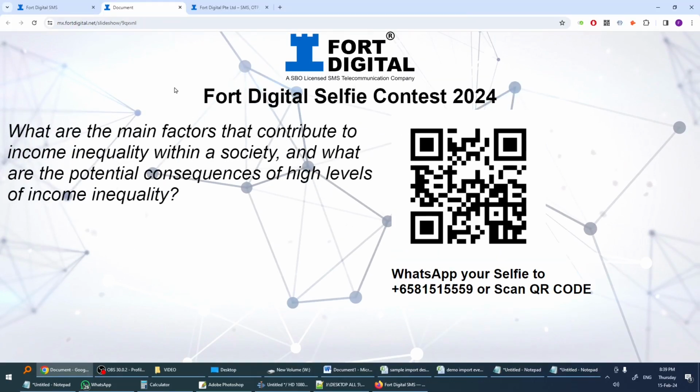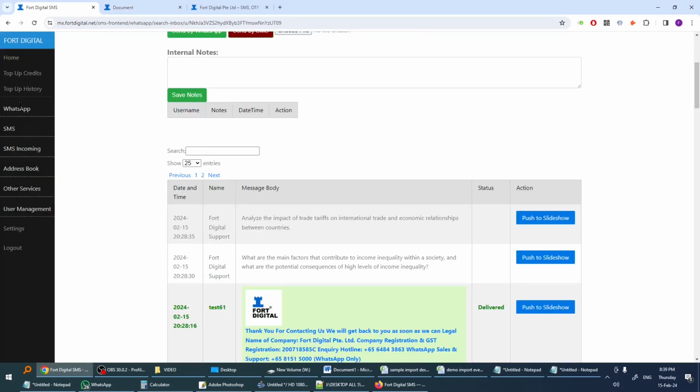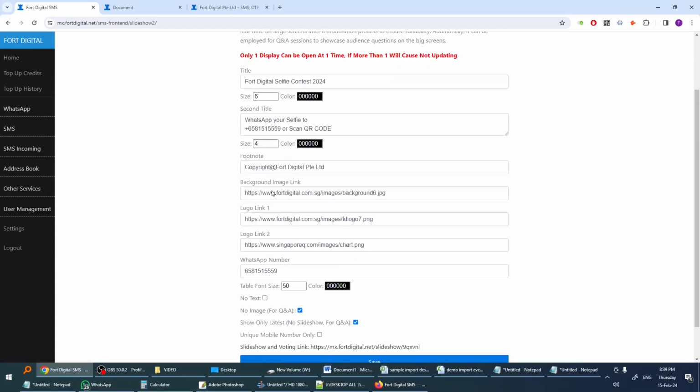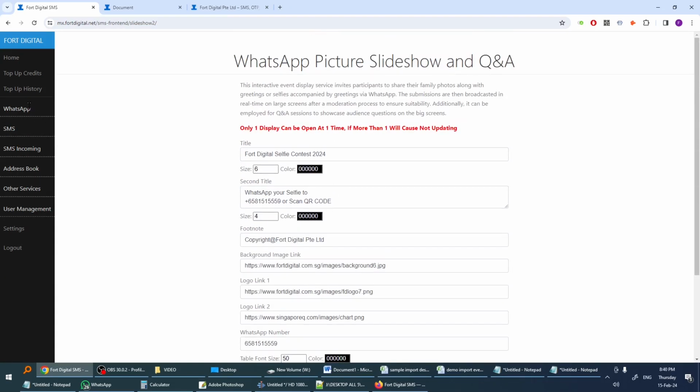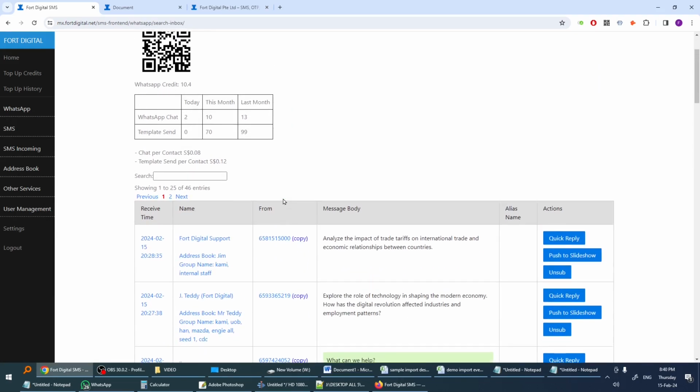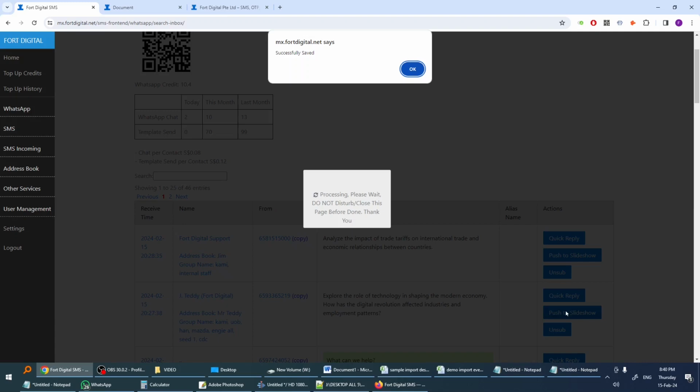So that's simple. Once again, there's a page for you to show to the audience. You just use a laptop connected to the internet, open this link, and press F11 to go full screen. Then you use another tablet, phone or laptop to log into these portals, go to the slideshow Q&A, and change all the settings that you want. Once done, you just wait for the WhatsApp messages to come in at the WhatsApp chat page. Once the questions come in, you can just click push to slideshow. That simple.